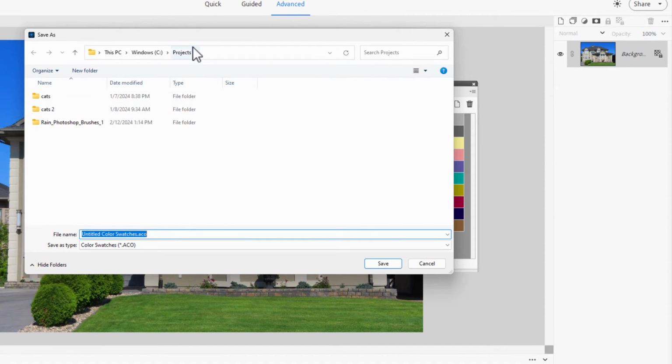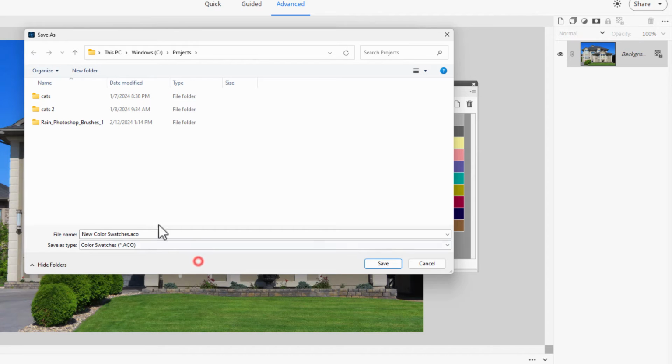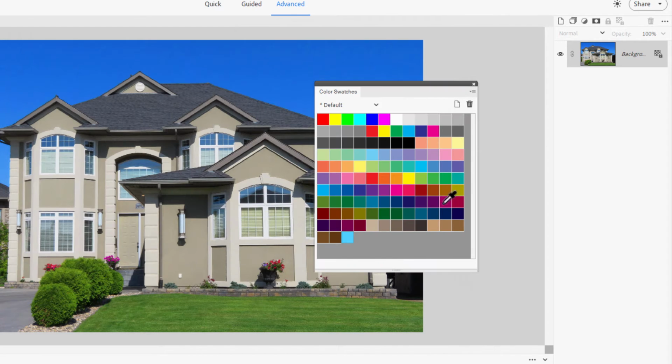I'll put it here in my Projects folder. I'll just call it New. There you go, New Color Swatches, and it's an ACO. That's your standard save. Now, if we're saving this for the Exchange, it would say ACE instead of ACO. That's the only real visible difference on this. Choose Save, and this is now saved.